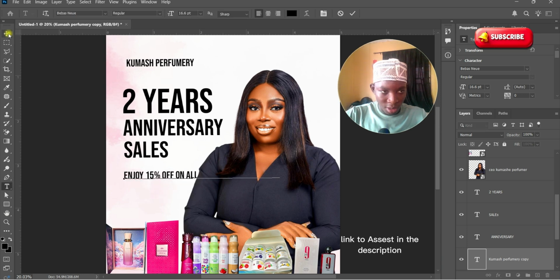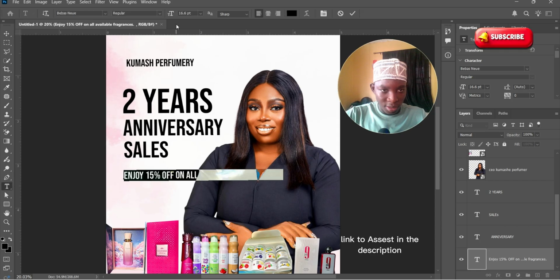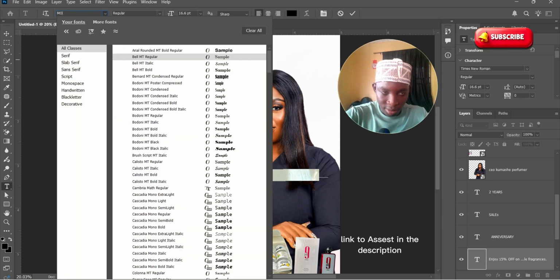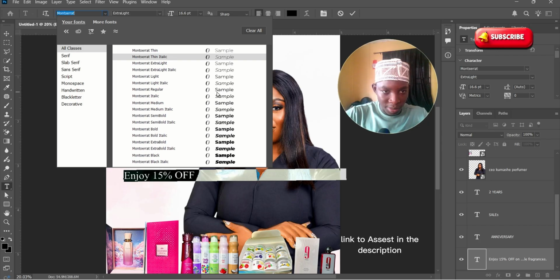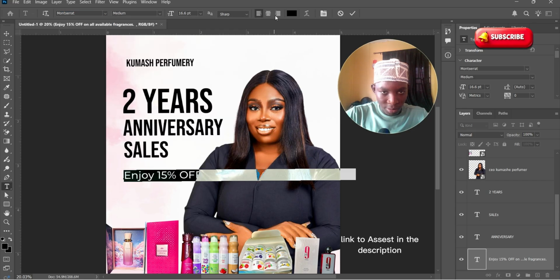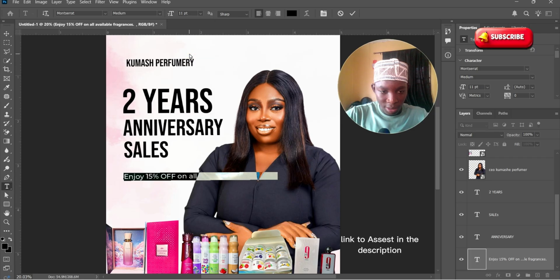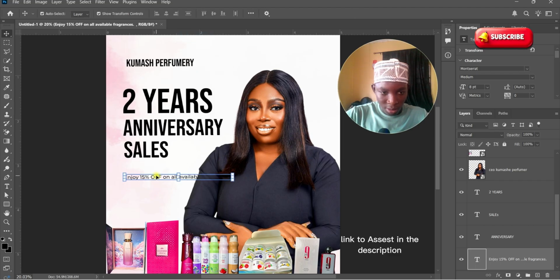Here we are going to use Montserrat. Montserrat, that's one of my favorite little fonts. You can use medium. Let's reduce the font size to, let's say, 11. Let's reduce it again. Let's reduce 8. It's okay.